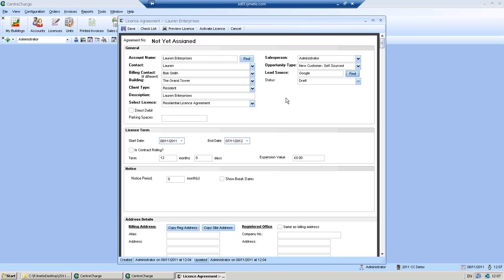Going down, the license term is obviously the start and the end date of the client's contract. If it is a fixed term contract, then you can choose the term by overriding this. The system automatically defaults it to be a 12-month contract, but again, if you do need to amend that, you can just overtype it. So that is a fixed term contract, so it has a fixed start and end date, and they're going to be there for 24 months.